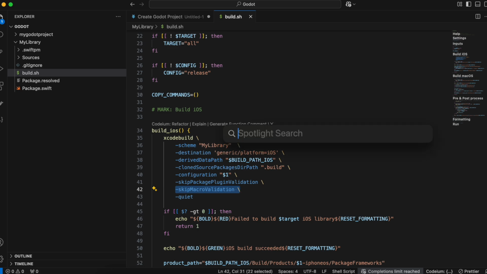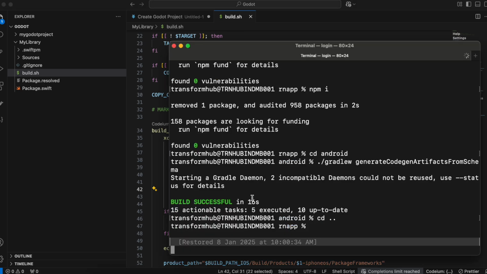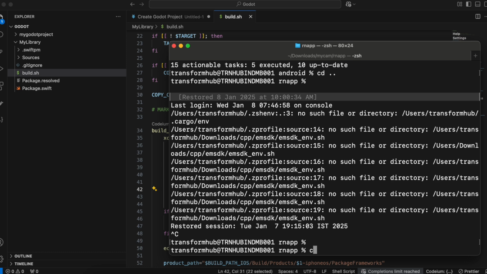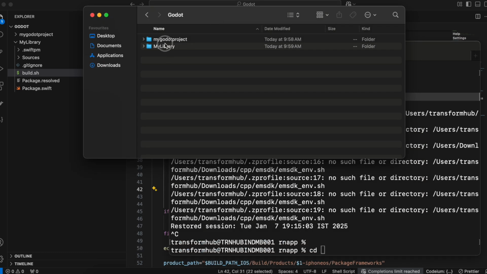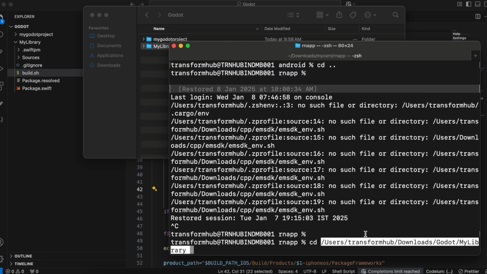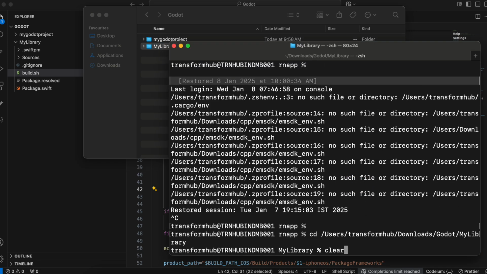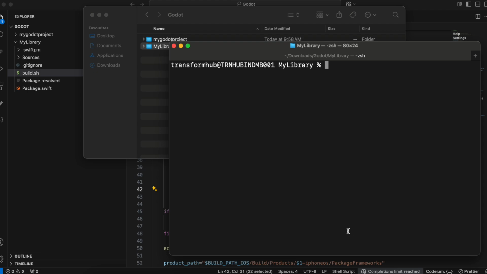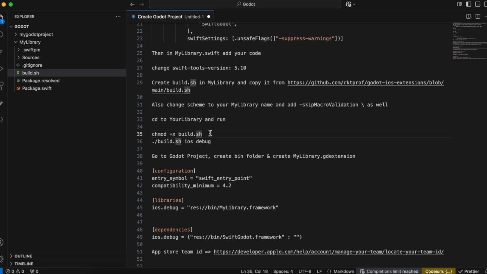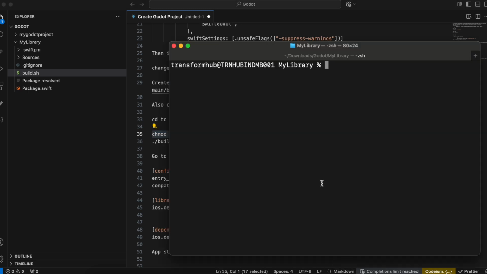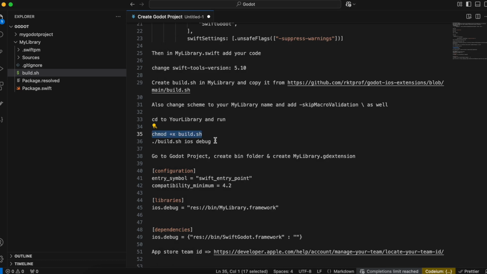So what we can do is we can just open our terminal, and we can just cd to our my library which we have created. So I will just cd it inside terminal. I'll clear everything out. Once we are over here, again I'll just close this. We have to run firstly this particular command chmod plus x build.sh. Then we have to run this command dot build dot sh iOS debug.